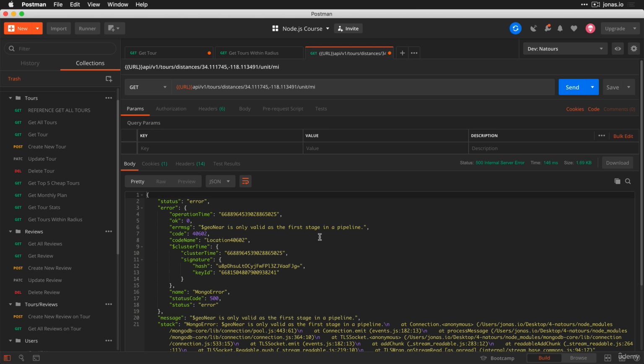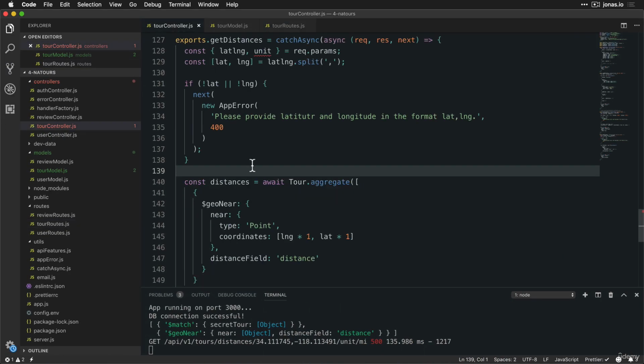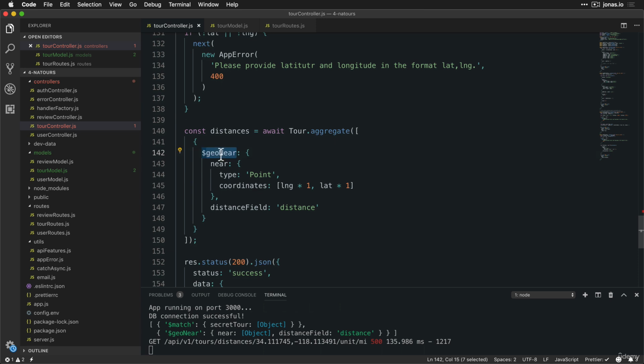And so remember how I said that GeoNear always needs to be the first stage in a pipeline. But if you now take a look at the code, you might think that actually our GeoNear stage is currently the first stage of our pipeline, because right here, it actually looks like it is, right? There's nothing before this, and so why do we get this error that GeoNear is not the first stage in the pipeline? And actually, it took me a bit of time to figure this out, because this has something to do with a piece of code that we wrote a long time ago.